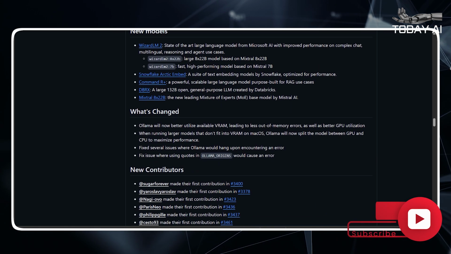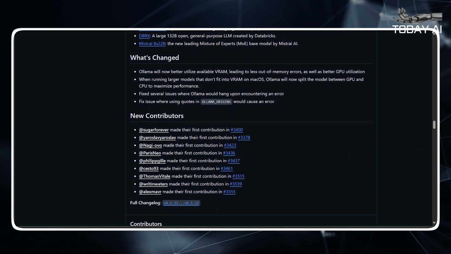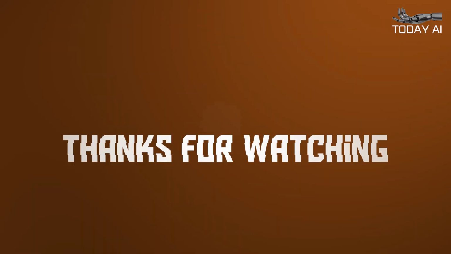Download the latest Ollama 0.1.33 release now and unlock unparalleled efficiency, performance, and innovation as you embark on your AI journey with this groundbreaking update.